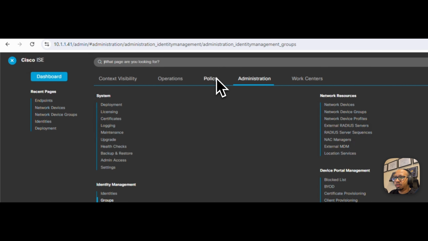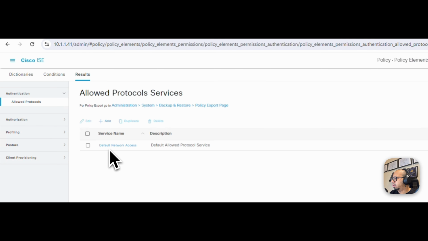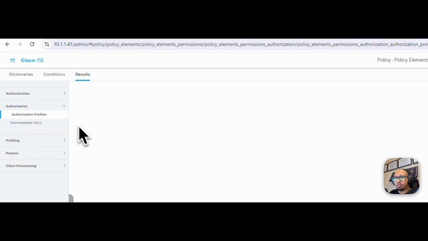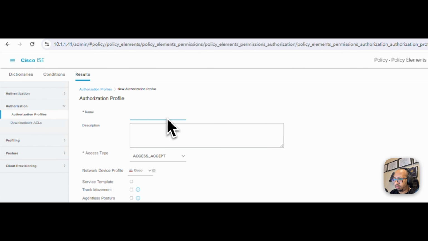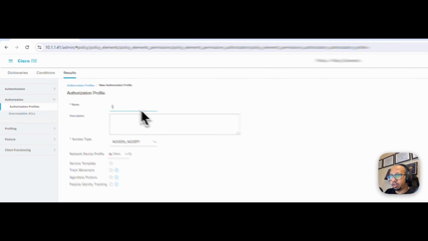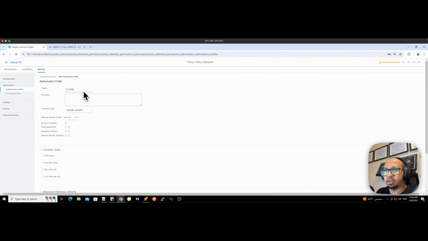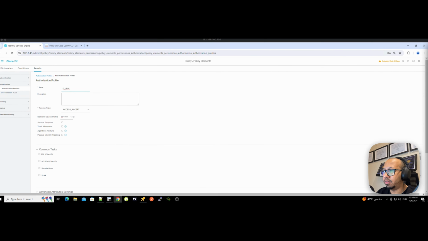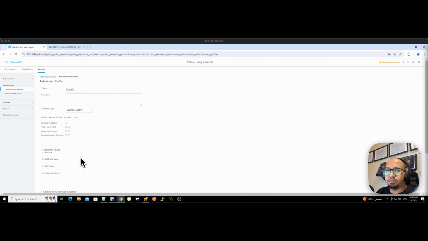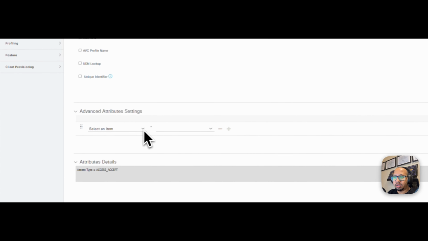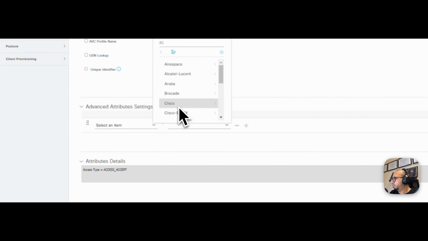So now we're gonna create our policy results. We need to add our condition in authorization profiles. Let's call this IT-IPSK. Okay, so we already assigned the VLAN there in the SSID, so here I don't need to create any VLAN for it. So we're going for our advanced attributes. We're gonna add 2 attributes here.